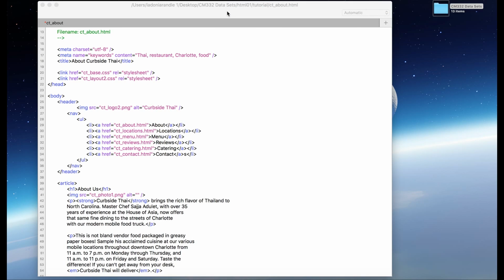So now we created the hypertext links. Let us mark an image as a hypertext link. We have two more elements we need to learn. We're still in CT about. We're going to mark the image in the body header as a hyperlink by changing the HTML code to a href equals ct underscore start.html. This is on page 59.